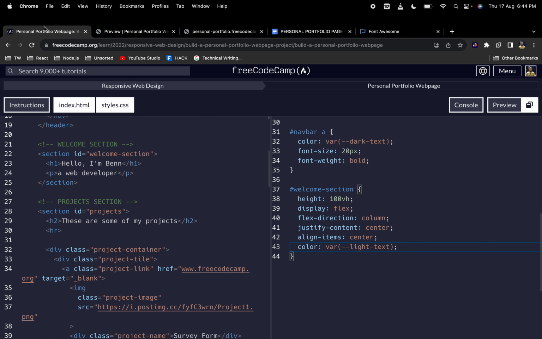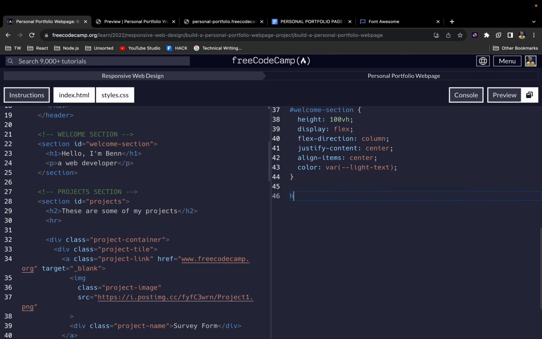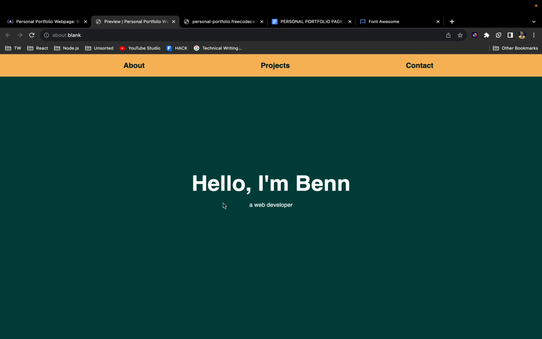Now let's work on the H1. Okay, let's make it bigger than it is now. So we say H1 and I'll say margin. I want to give it a margin of 0, and then the font size, let's give it something like 60 pixels. So 60 pixels. Let's see how it looks. Yeah, that's better than before. Then let's also increase the size of this one here.